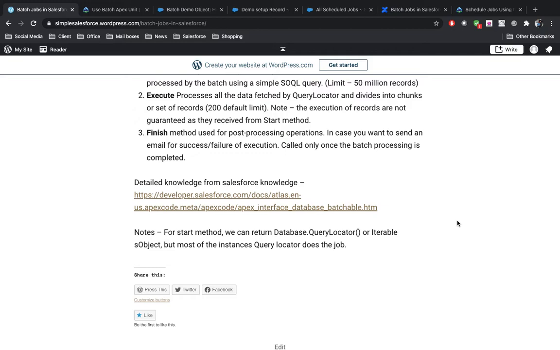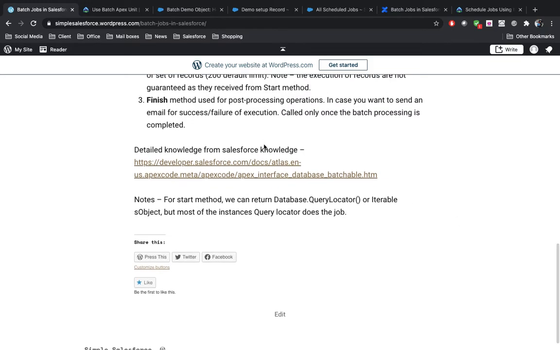The finish method is used for post-processing operations, in case you want to send a message of how many records were processed, how many failures, all those things. You can write all your code in that finish section. Detailed knowledge about batches from Salesforce, you can see it here.